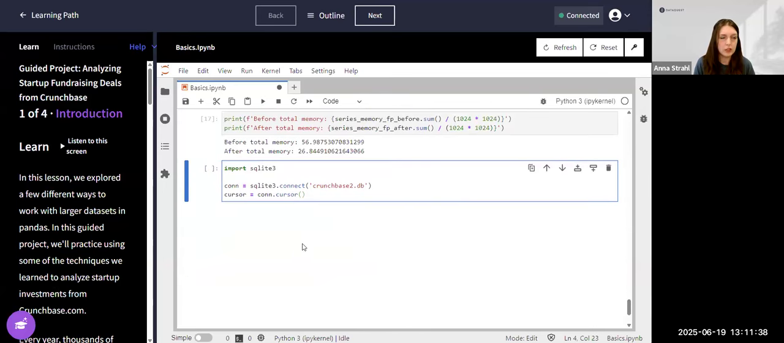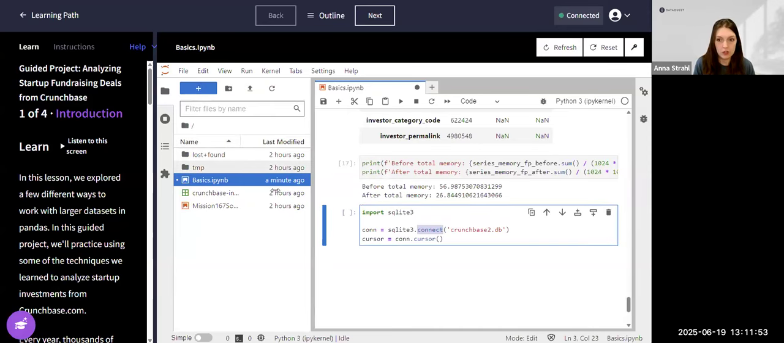Okay, so we need to import sqlite3. That's the Python library for working with SQLite. And the first thing we're going to do is connect to a database. And you say, wait, Anna, database, we don't have a database. Do I need to download a database? No, you don't need to. The reason you don't need to is it's going to create a database in your Jupyter environment. So you can name this whatever you want. I'm going to name mine Crunchbase test just so that you believe me.